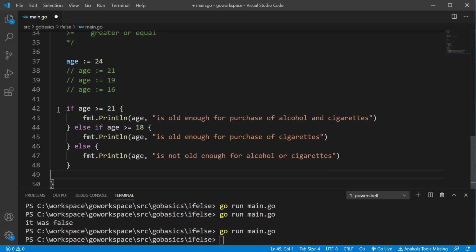And so on. If this statement was false and this statement was false, it'll move on to the else statement. And notice this one doesn't have two values it's comparing. The else statement is more of a default. If everything else is false and you want something else to run, this would be the one you would use.